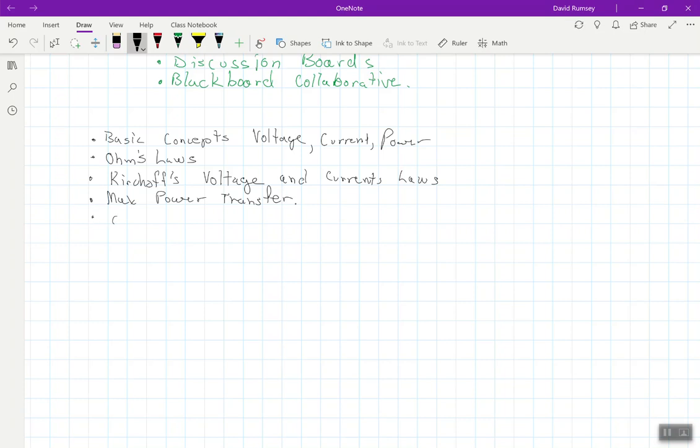We'll talk about something called operational amplifiers, which is a very useful circuit. Well, it's a chip. Operational amplifiers are used prevalently throughout the industry. So operational amplifiers, we'll talk about capacitors and inductors. And then we will finish off by talking about RL and RC circuits.